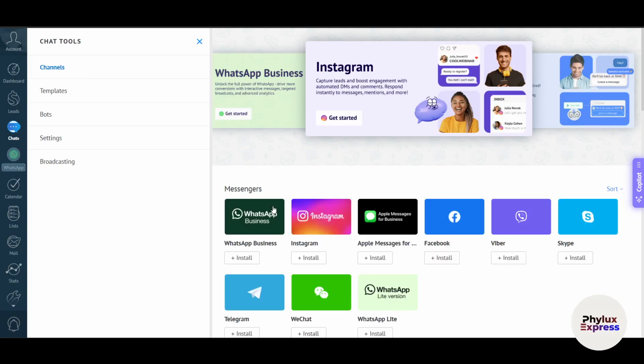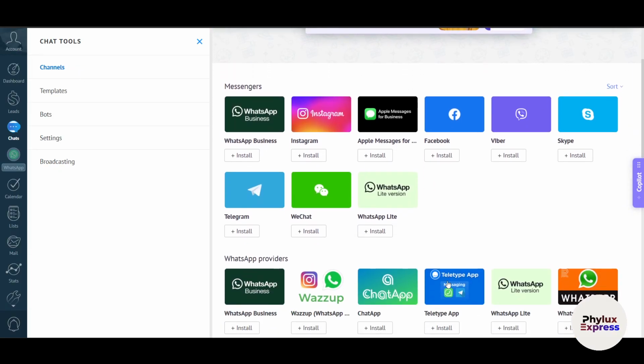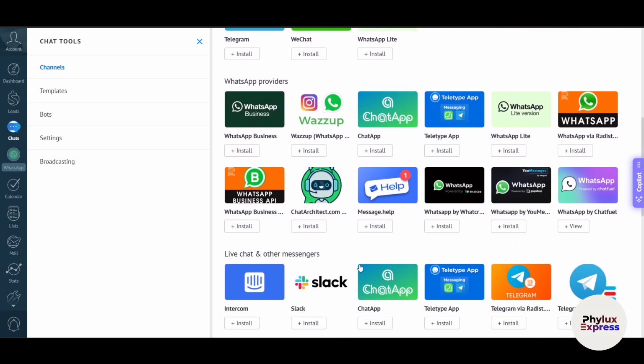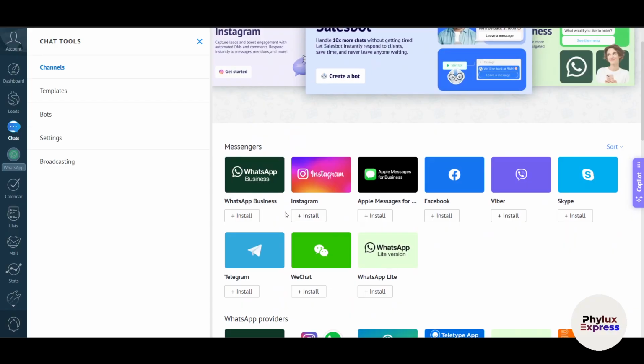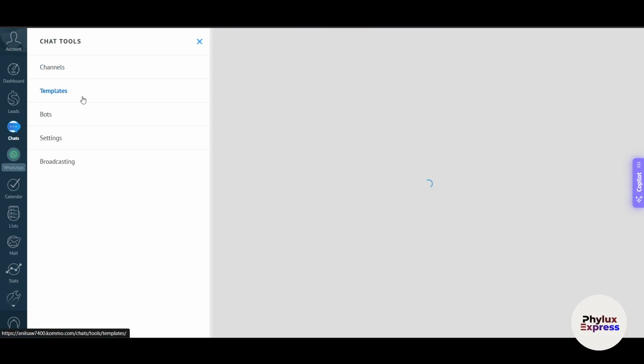For example, here, these are the channels: my WhatsApp Business, Instagram, Apple, there's all kinds of chatting social media, and you can add everything here. Now, once you add more than one, automatically if you're talking with the same client through different social media, then everything will align into a single chat section.